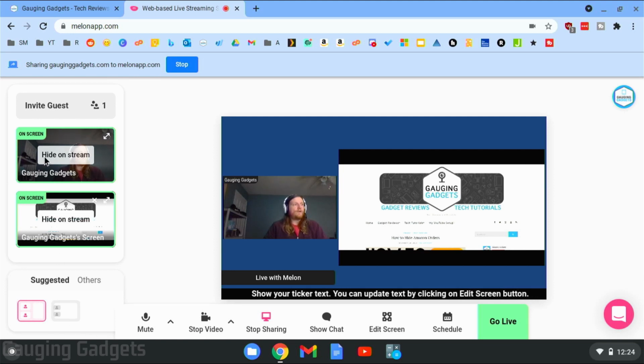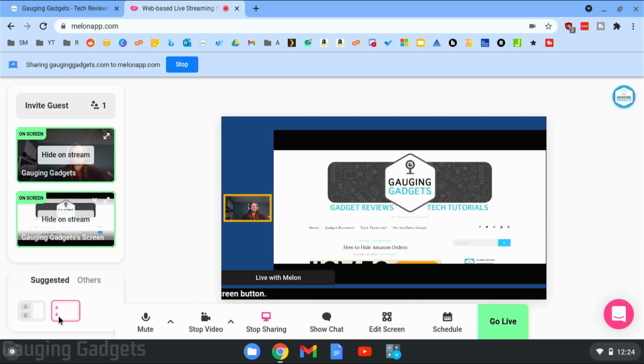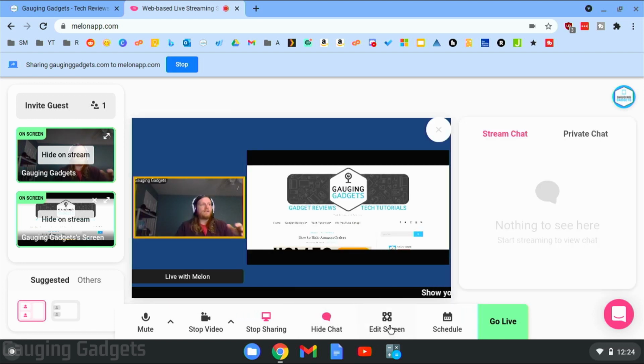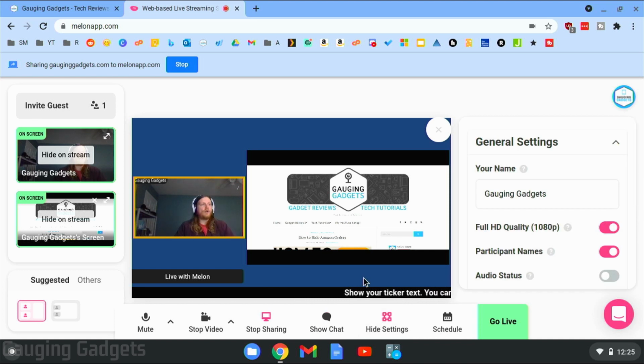Then right under where you have your different sources of video and audio, you can change the layout as well. So I can show the screen share a little larger. I can show my webcam smaller or bigger, depending on how I want it to look. I can also stop sharing by just selecting stop sharing right here. Now the next option right here is show chat, and this will just bring up the chat to the right of the screen so I can view people chatting on Twitch. After that, we have edit screen, and this is where you can edit all the things going on in your live stream.